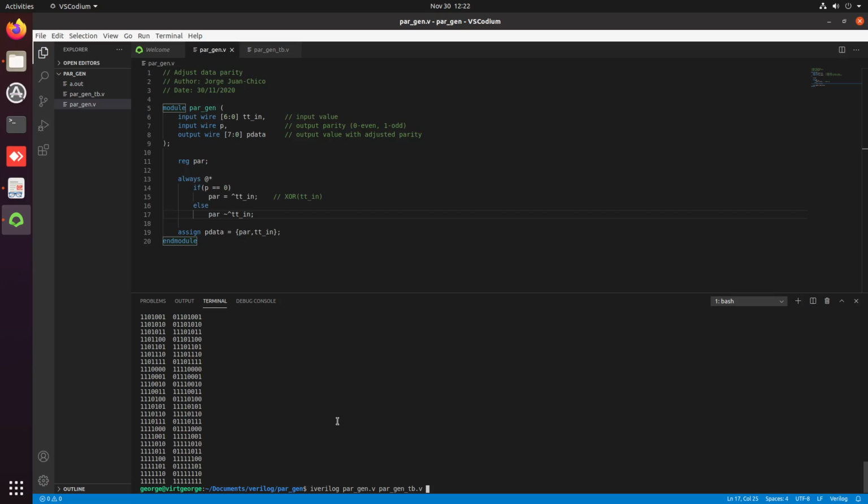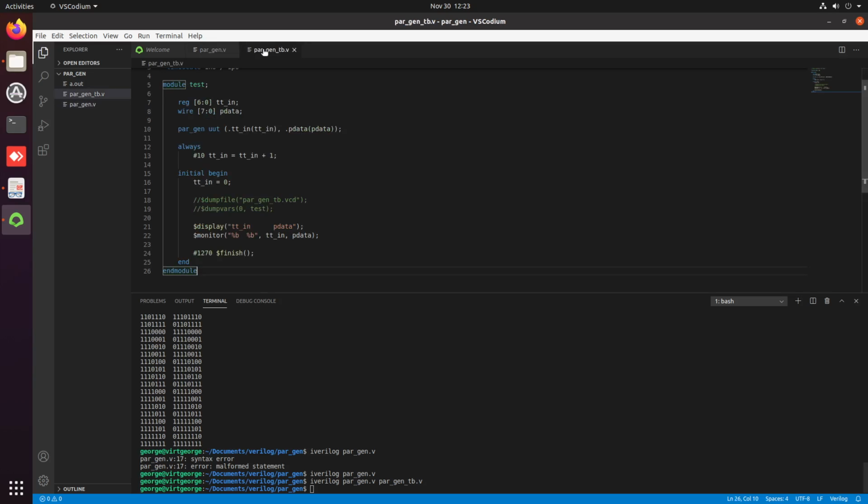Let's check only the design to see if we have syntax errors. We have some of them. And Verilog didn't like it because I forgot to put the assignment operator. Okay, let's try it again. Now let's compile with everything. Let's simulate. But now I will have to change our test bench.